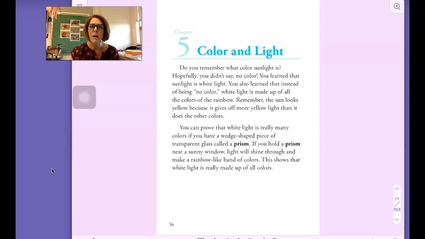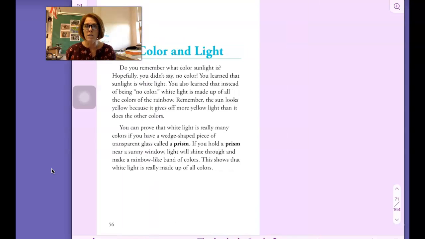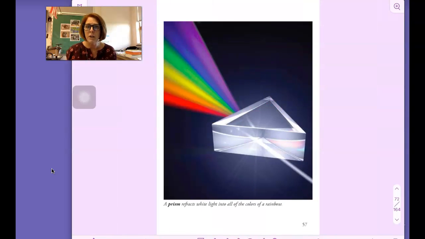You can prove that white light is really many colors if you have a wedge-shaped piece of transparent glass called a prism. If you hold a prism near a sunny window, light will shine through and make a rainbow-like band of colors. This shows the white light is really made up of all colors. So there you can see a prism and the white light coming through from the bottom, and it comes out as all the colors of the rainbow.